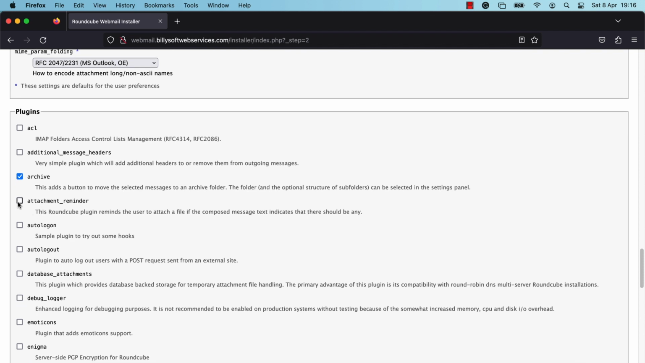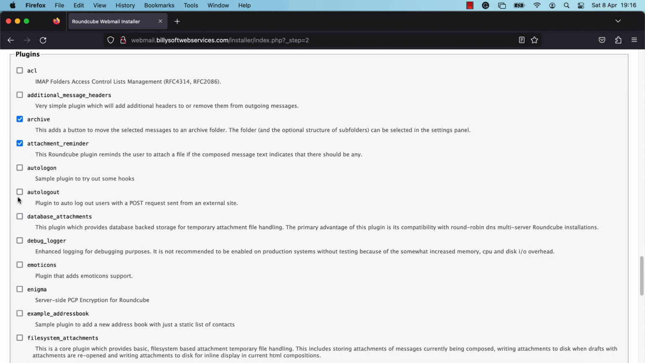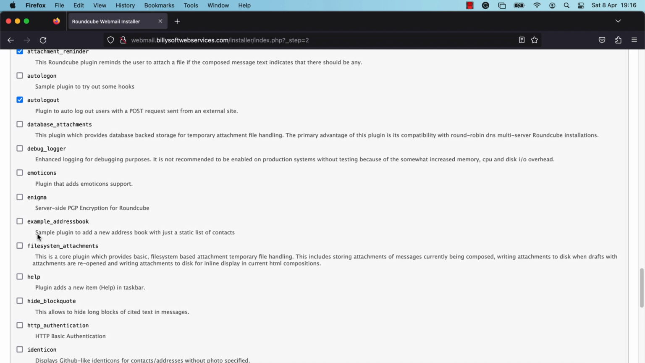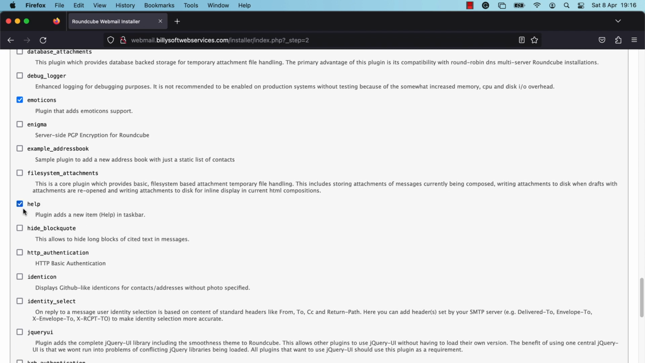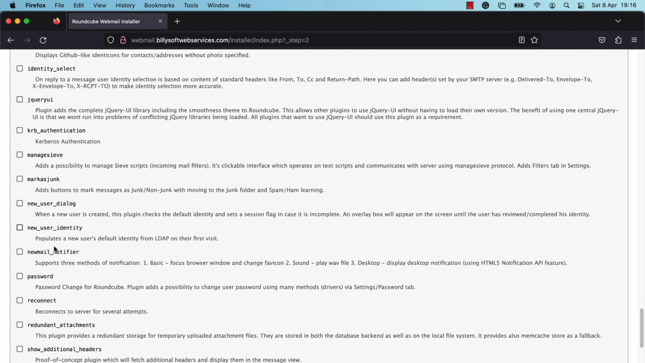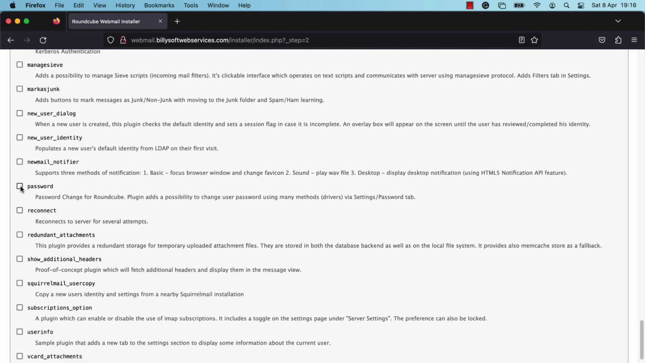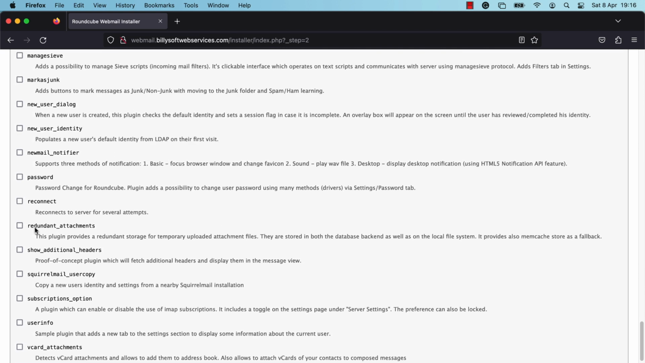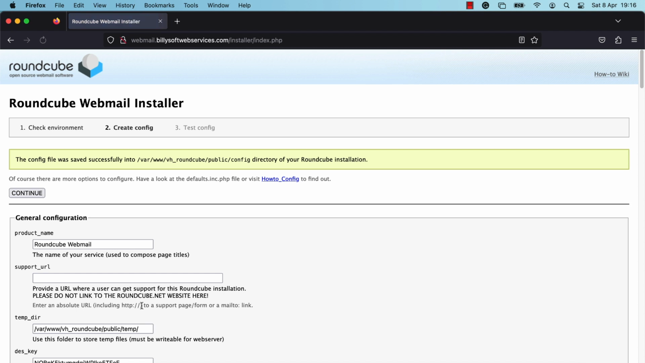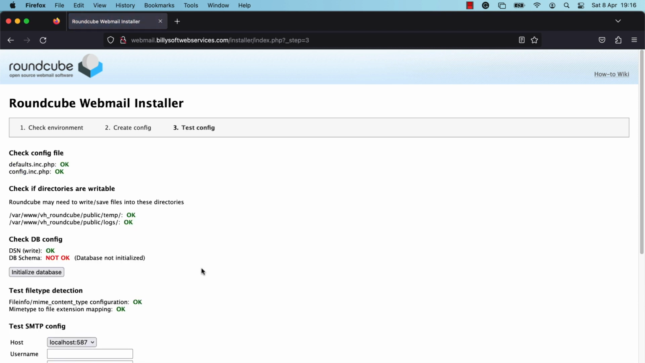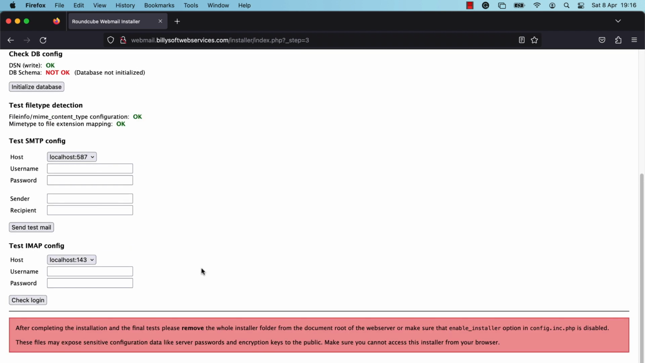So I'm just going to enable a few plugins in the plugin section, such as the auto logout plugin, the emoticons plugin, the help plugin, as well as the password plugin. Let me just leave that, and I'll just do the zip download plugin, and then click on the Create Config button. Click on Continue, and the Roundcube web application should now be good to go.